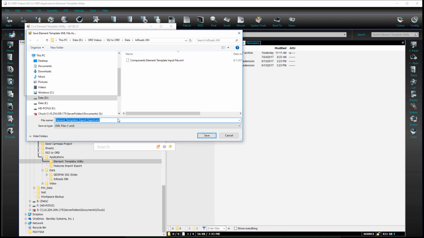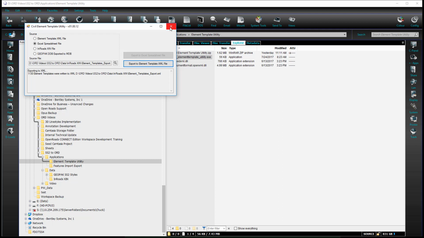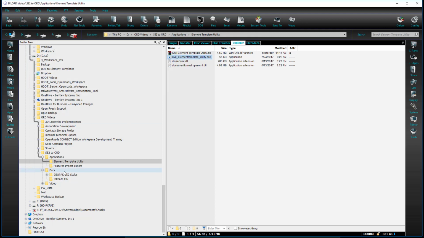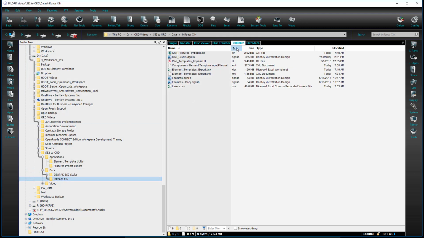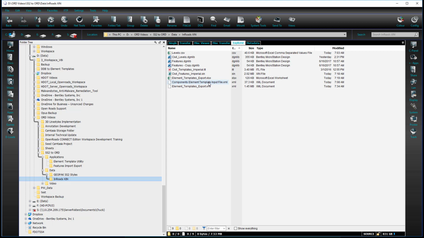So we'll select that, and we have element templates export. Probably don't need both of those. And then we'll save, and that then generates the XML file. Sort by extension here. You will see we have component element templates, and then we're also going to have our linear, point, and profile feature element templates that we'll want to bring in.